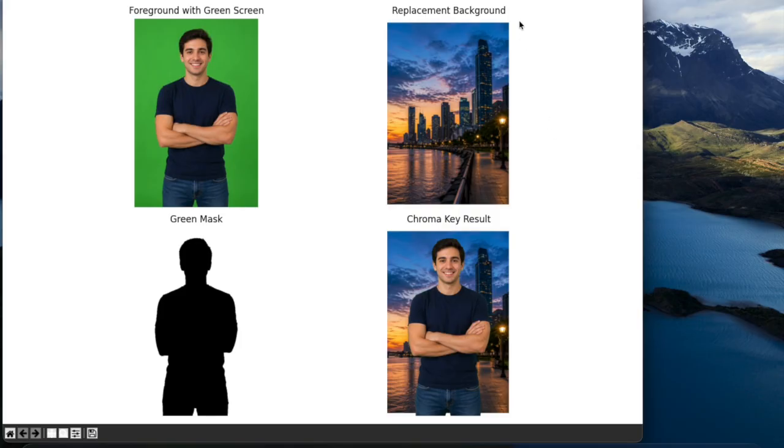This result shows that chroma key can be implemented effectively using color segmentation in HSV and simple image combination operations. It also shows that a uniform green background makes the segmentation process much more accurate.